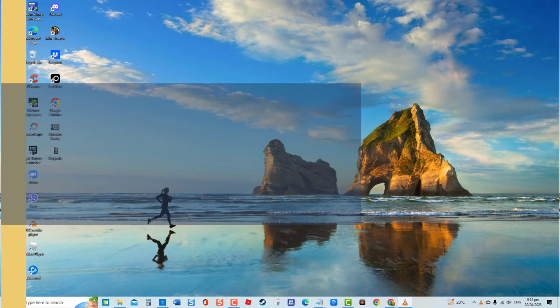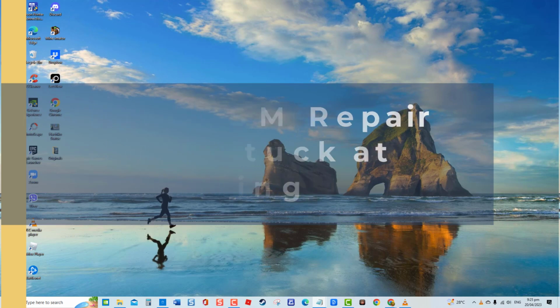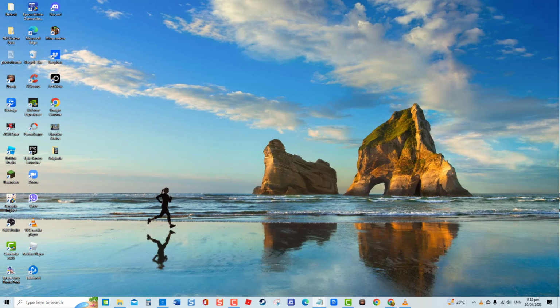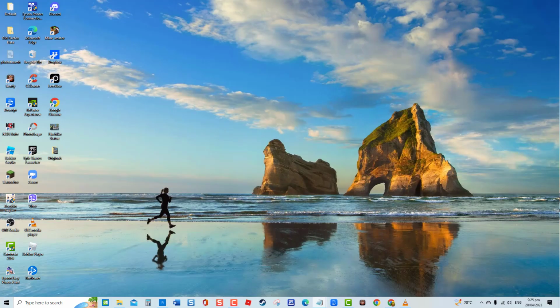How to fix DISM repair command stuck at processing on Windows. DISM, or Deployment Image Servicing and Management, is a system tool that manages and services images and components on Windows, a tool also used to repair corrupt system files. But there have been reports from users wherein, while performing DISM scan, the command gets stuck at processing. For today's video, we have here several troubleshooting solutions that you can do to resolve stuck at processing during DISM scan.